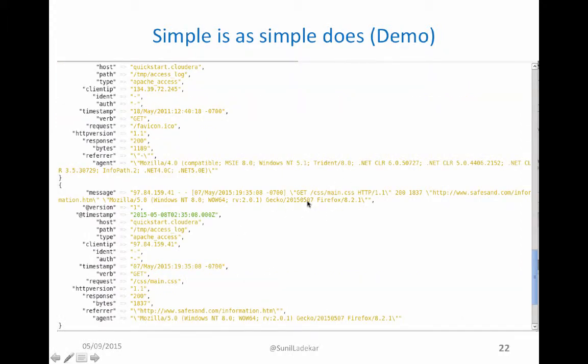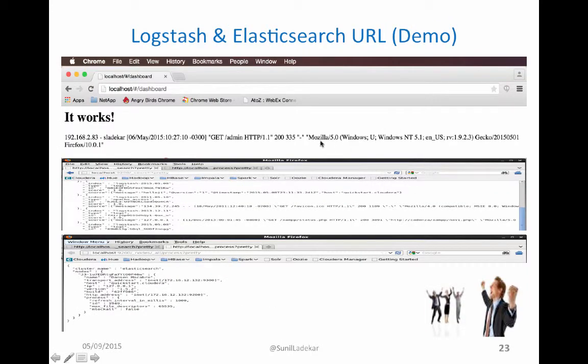How did we get the output like this? The Logstash agent has acted as a processing pipeline with 3 stages: inputs, filters and outputs. Inputs have generated the event, filters have modified them, and outputs have shipped them. We can see this Apache log data in the structured format because of Logstash and Elasticsearch. Here is the URL for Logstash and Elasticsearch that represents the log data in HTTP or web format.